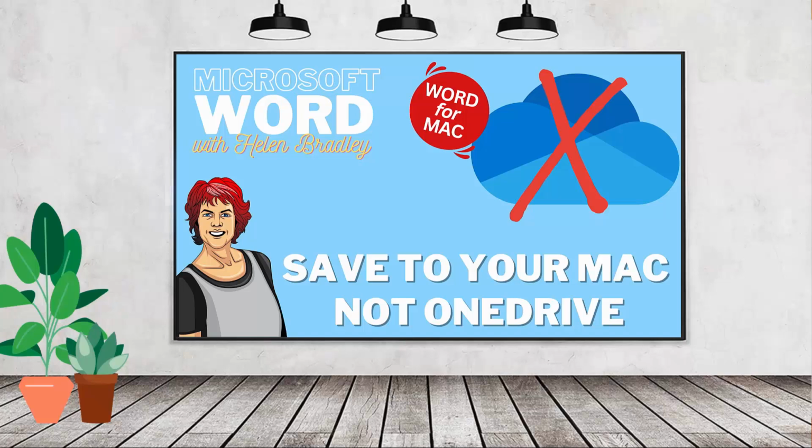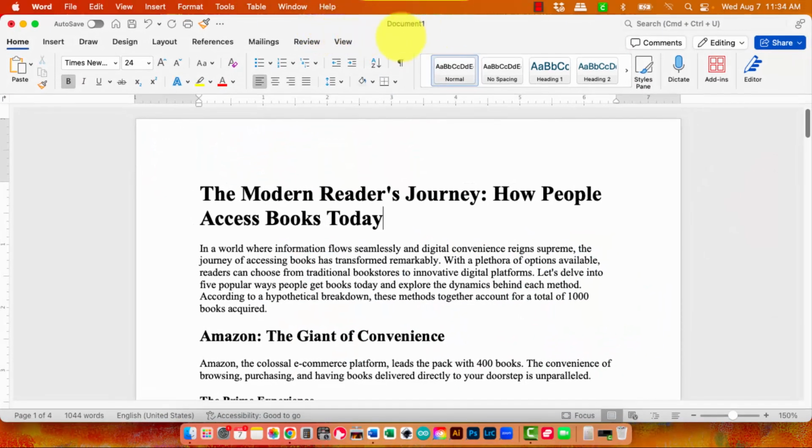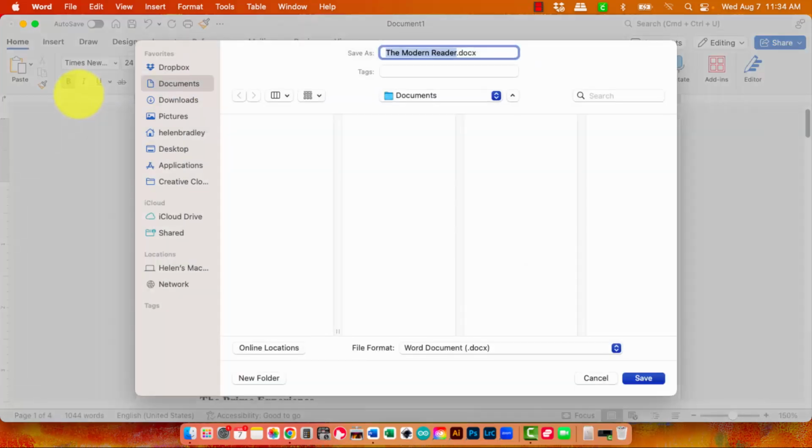Today we're looking briefly at how you can specify the default save location for files in Microsoft Word on the Mac. So I have a brand new document here that has not yet been saved. You can see it's Document 1. When I go to File and then Save, it's going to default to the location that I last used for saving my documents, which is my Documents folder.